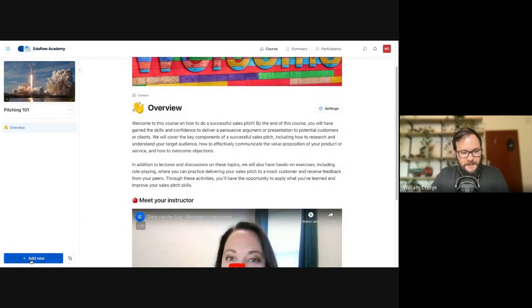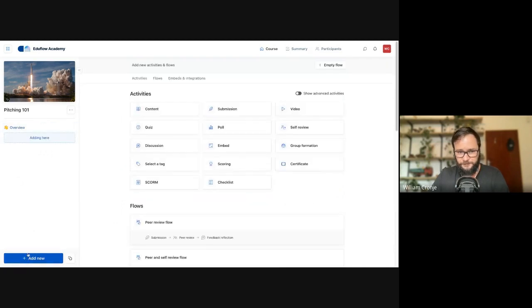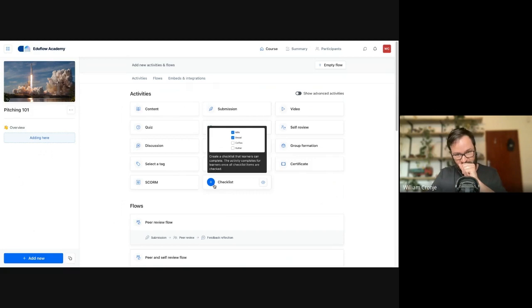Next up, I want to add another activity. And again, to add another activity, I'm going to click on this Add New button. And this is going to be like an onboarding checklist. I want my trainees to do a bunch of tasks before they start digging into the learning material. So to do that, I'm going to use a new activity we've recently released called a checklist activity.